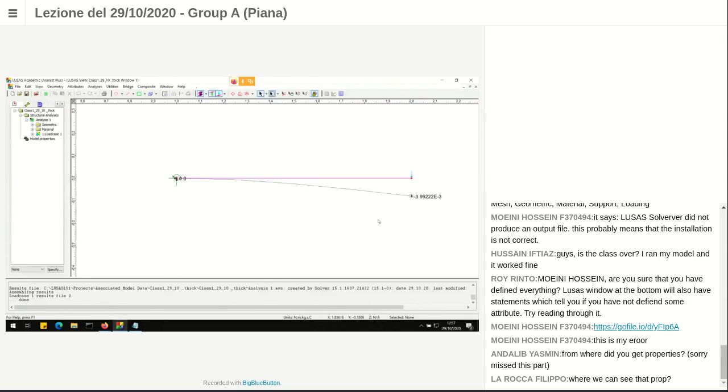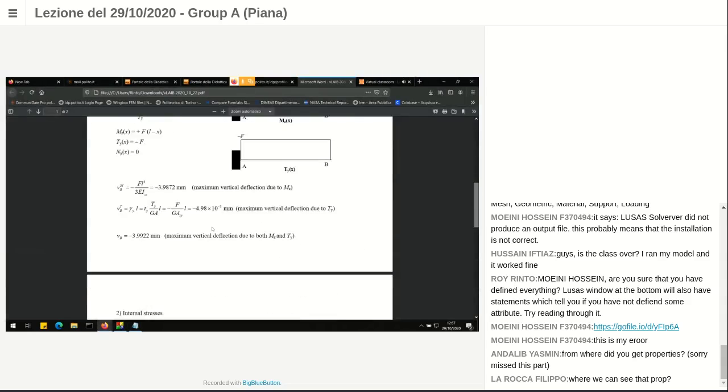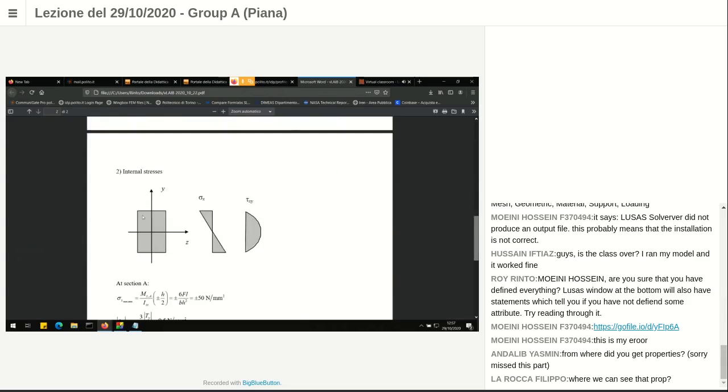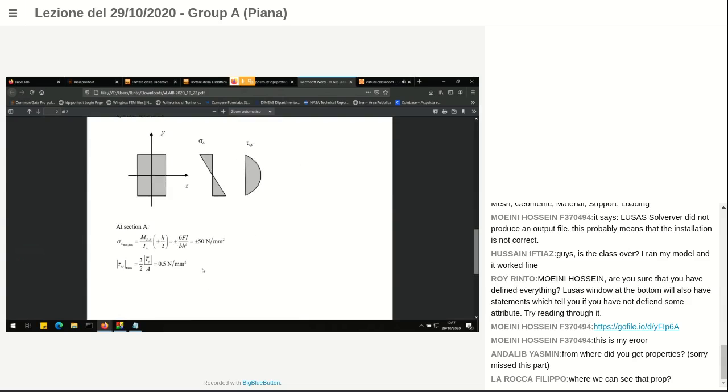Okay, here, as you can see, the vertical deflection at B is equal to minus 3.9922 millimeters. The same result of the analytic solution, okay? That is this one, okay? Minus 3.9922. The next time we will modify the model to calculate the internal stresses due to the bending moment.